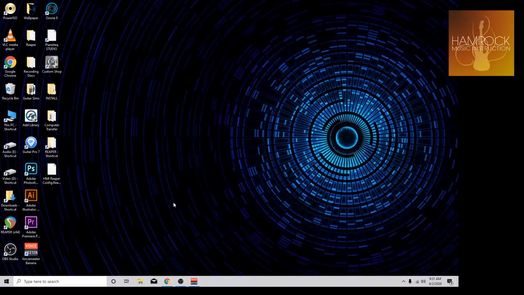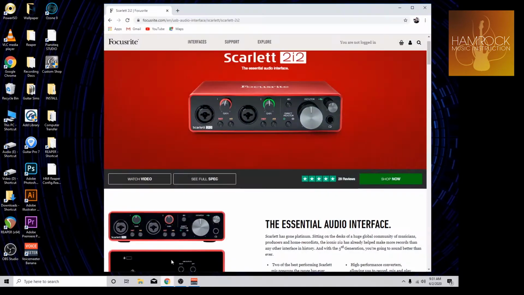Okay, so first of all, you're going to need an audio interface to plug your microphone, guitar, or bass into your computer. The interface I typically recommend is the Focusrite Scarlett 2i2 2-channel USB interface because it's fairly inexpensive, sounds great, and is hassle-free. So I'll leave a link to check it out below.